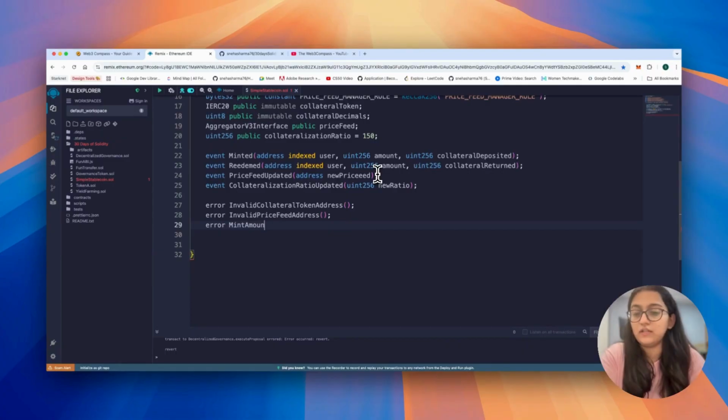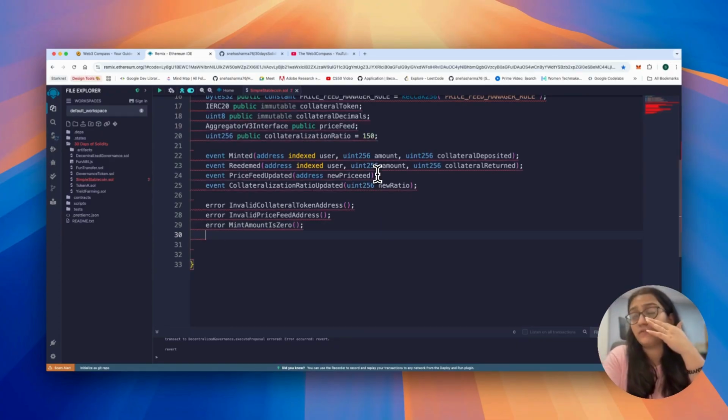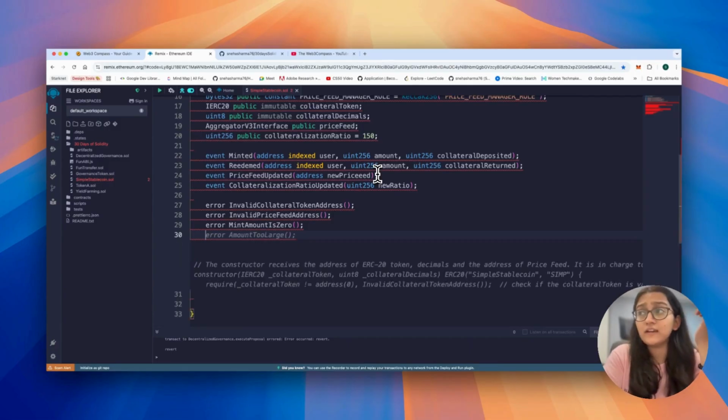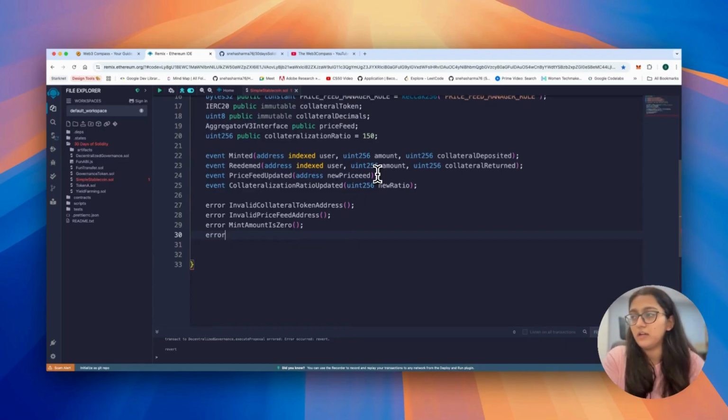Mint amount is 0. Now, if we were writing a require condition, we would basically be checking the message.value or the amount that we are passing and check, hey, is it greater than 0? Yes, great. Otherwise, return. Like, the mint amount has to be greater than 0, something like that. But here we're just declaring it as a custom error.